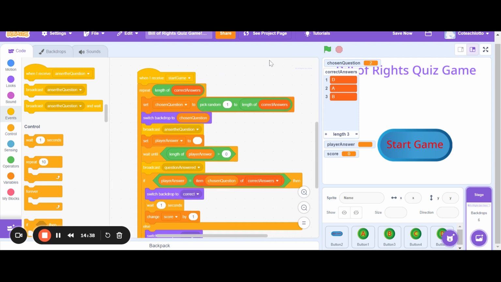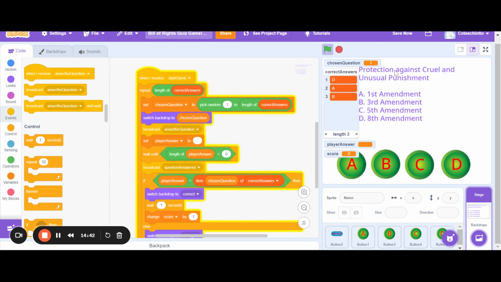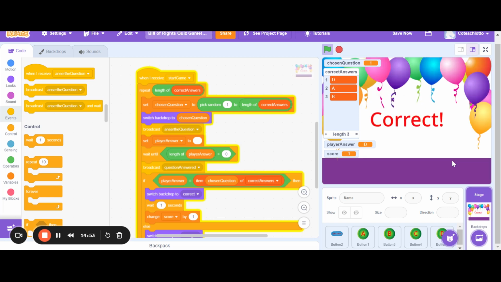And now if we've done it correctly, green flag, start game. Cruel and unusual punishment is the 8th Amendment. We are correct. It waits a second and then asks another question. We got that one wrong. We've got a score of 1. We got that one correct. We've got a score of 2, and then it asked me all of those questions. So it looks like we're doing pretty well so far.